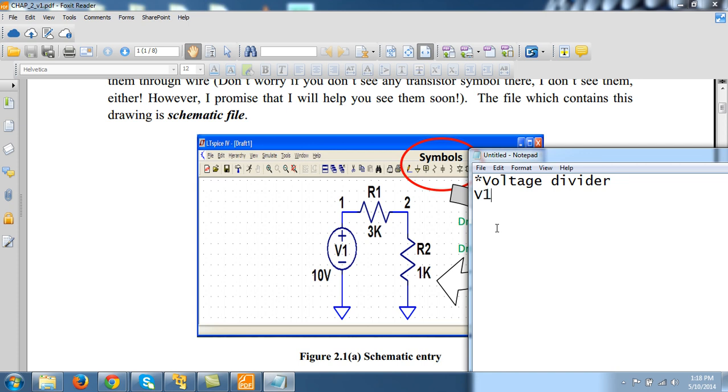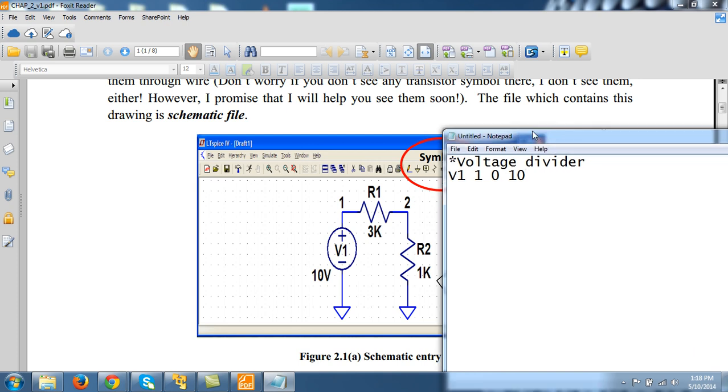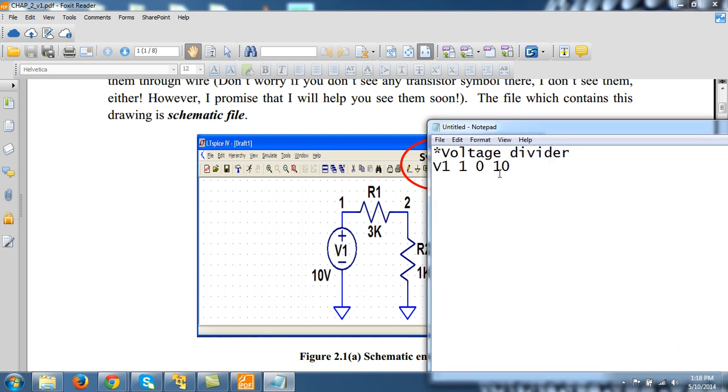There is a voltage source, and then comes the positive node, so it is 1. And then the negative node, so it is 0. So there is a voltage source V1 connected between node 1 and 0, and its value is 10 volt. So I am writing 10 here. By default, the unit is V. And this is a DC voltage source, so again by default it will be treated as a DC voltage source. I will come to the AC voltage source later when we deal with frequency domain analysis.